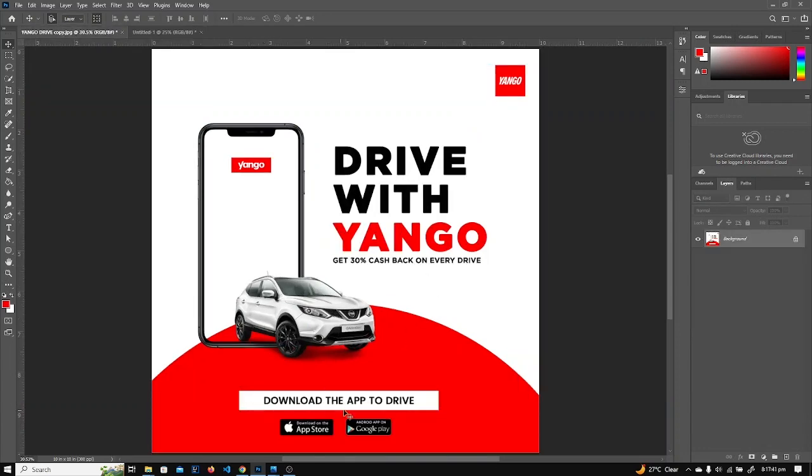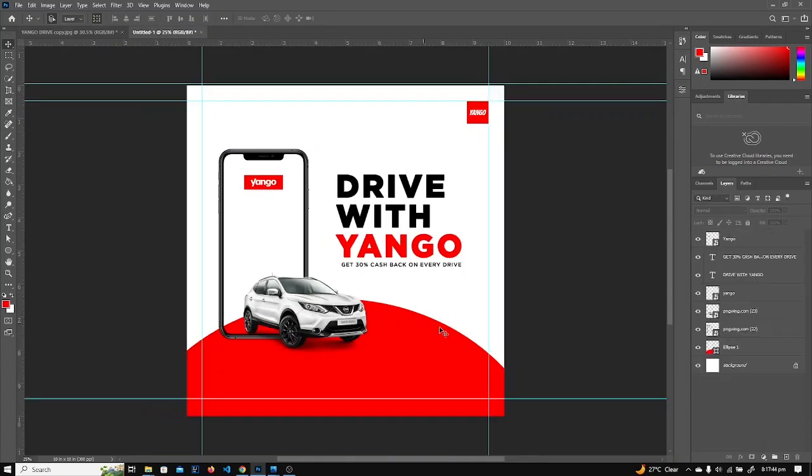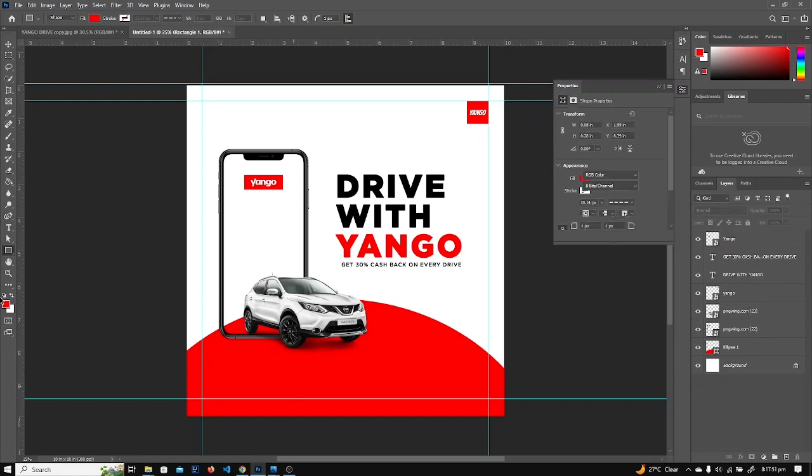So we need to bring in our download the app to drive. Okay, so we are trying to tell them that anybody who wants to drive, just download the application and then drive. So what I do is that I go to my rectangle tool, which is U on the keyboard, and then I click and then I drag. Great, this looks great.